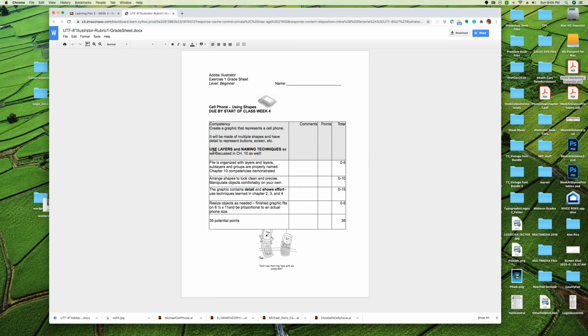Again, a reminder: use layers and naming techniques as we just discussed in Chapter 10. You're going to get 5 points if you are organized with layers, and those layers, sublayers, and groups are properly named, and you can demonstrate the competencies of Chapter 10. I want you to arrange shapes to make them look clean and precise and manipulate objects on your own. I want your graphic to contain detail and show effort. Use techniques learned from Chapter 2, 3, 4, and of course 10.